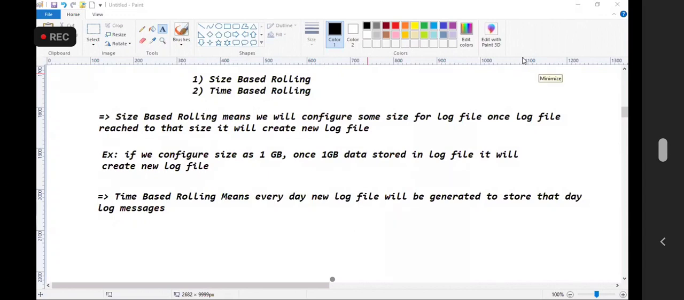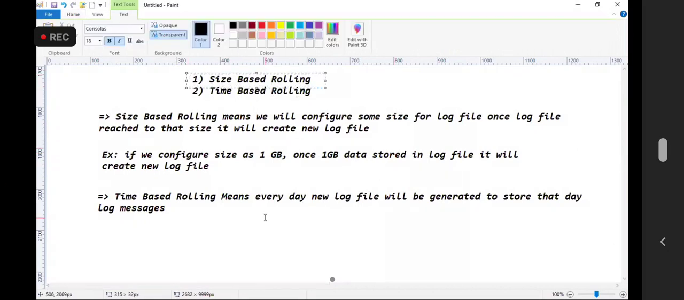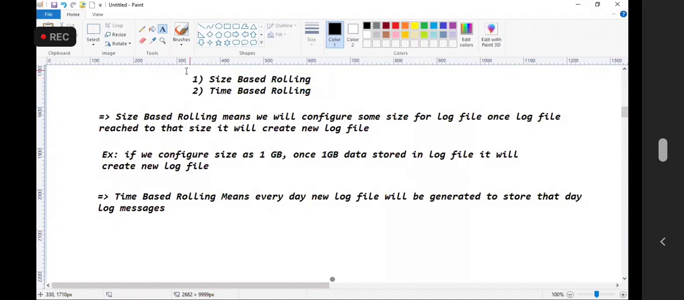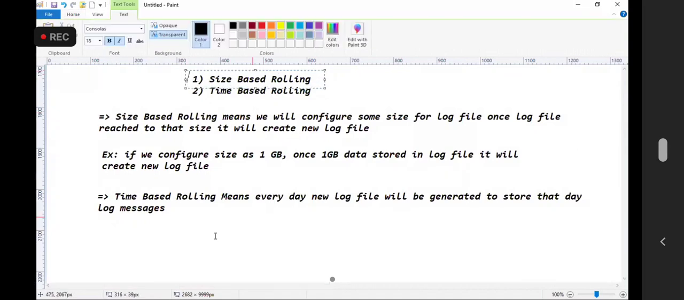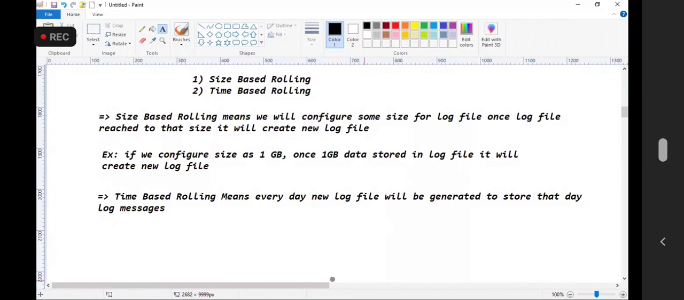In a project, our project architects will decide what type of rolling policy we need to follow. In my project, we are using size-based rolling. We are keeping a 1 GB size, so once my file reaches 1 GB, a new log file will be created. That is the implementation we are doing in my current project.